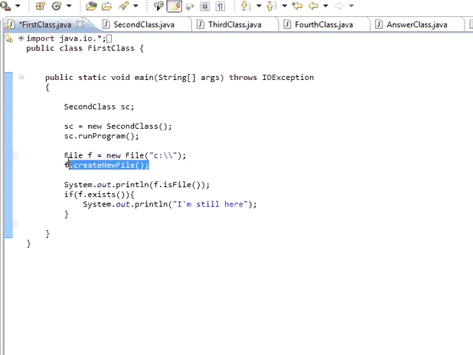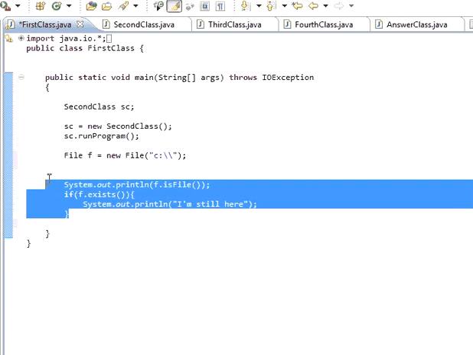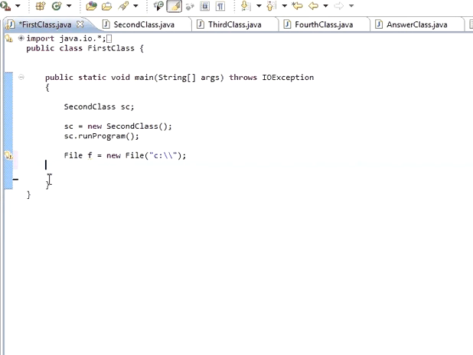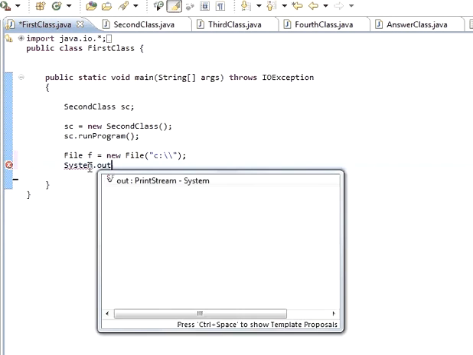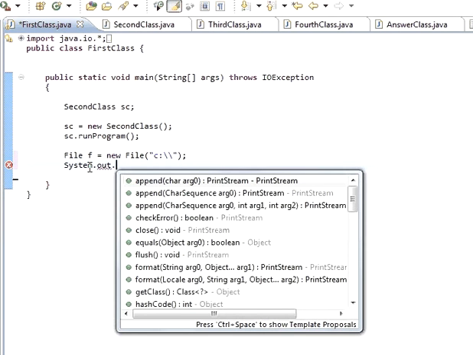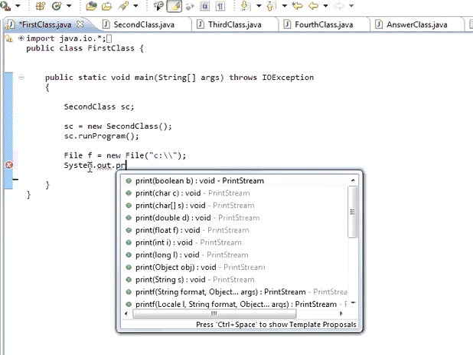I'm going to take this away to create the file. I'm going to take that away. We'll take this away as well. I'm going to start afresh, and what we can do is system, just print it out. Just the way we normally print something out, we're just going to print out the method. So let's see.